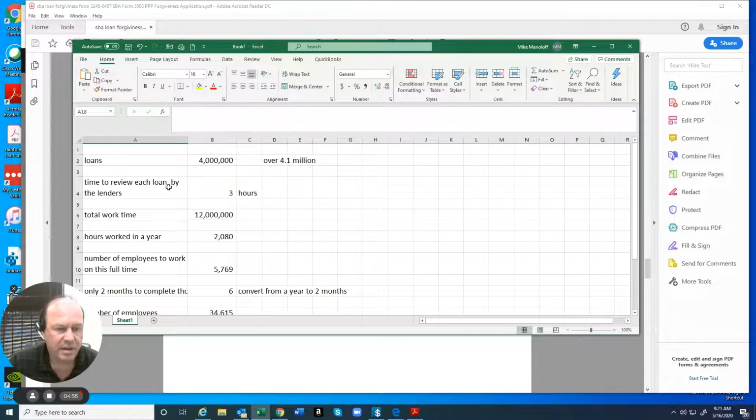And let's say each lender takes 3 hours to review each of these applications. I could be wrong, for sure. So total hours worked is 12 million hours. Hours worked in a year. That comes out to 5,700 some employees working on this full time for a year to review all the applications. The dilemma is the lenders aren't going to have a year to do this. They're probably going to have 2 months. I do suspect many of them are going to want this documentation end of July, end of August at the latest. And they're going to need about 2 months to turn this around to SBA.